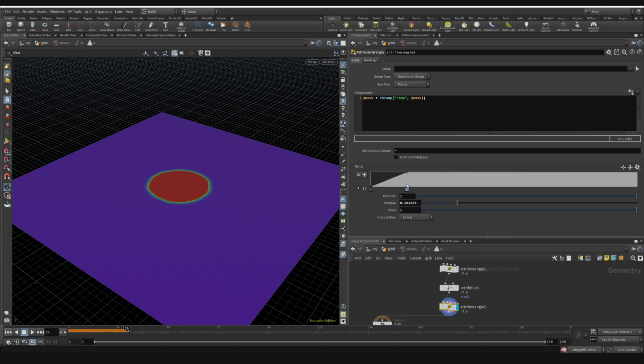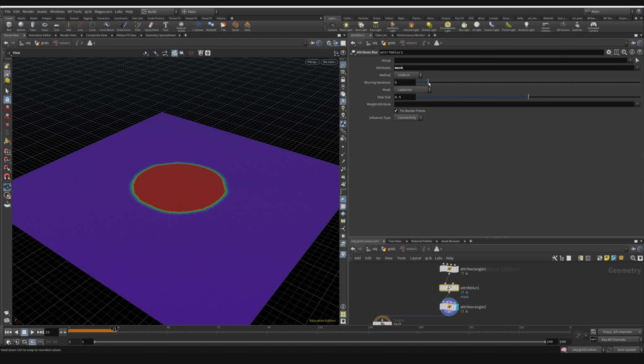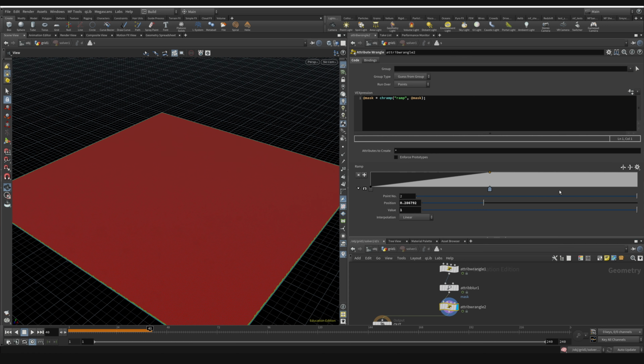Let's bring this way down. You can see it expanding a little bit further. We could also increase the amount of blurring, and that should cause it to expand even faster. You can see it increasing faster like that. Cool. So I'm gonna bring this attribute blur back down to a value of 1, and let's put the contrast somewhere right here, let's say 0.75. And you can see that it's just kind of spreading across our geometry.